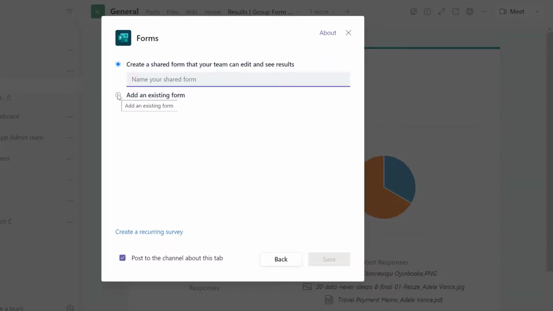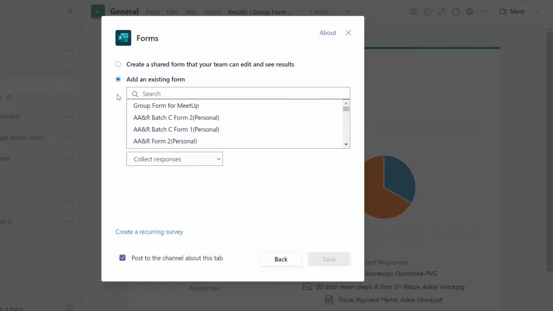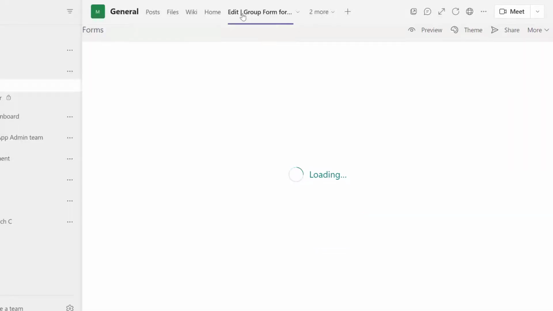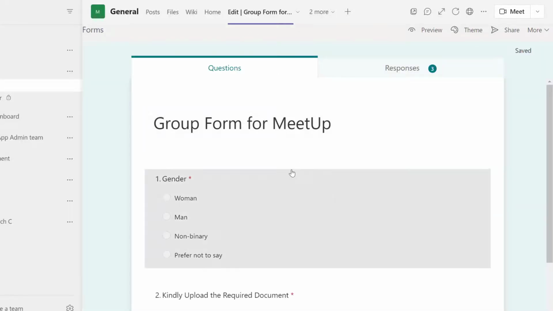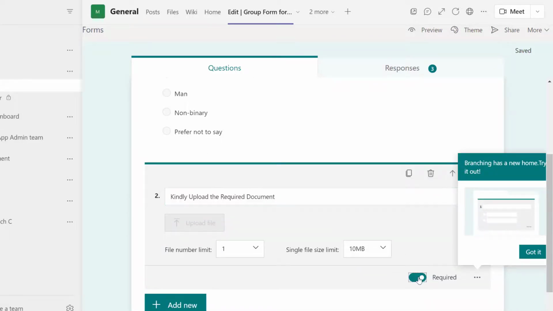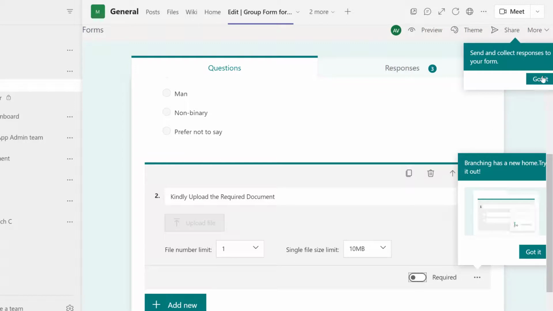Yeah, I'm going to add the existing form like before. This time around, while I'm selecting my group form for meetup, I'm going to put it on collaborate. Let's see how it appears. Also, I won't notify them, so just click on save. So when they click on it, they will be able to actually edit the form. And right here, I can change this and make it not required.